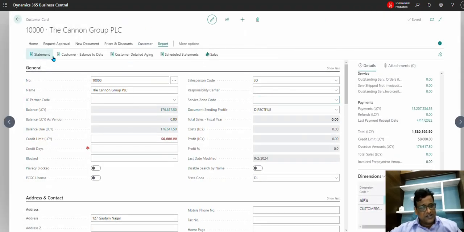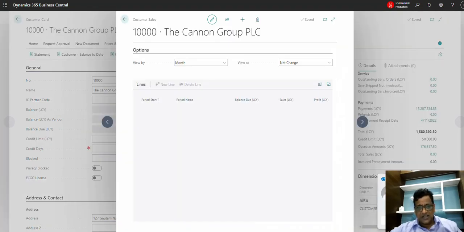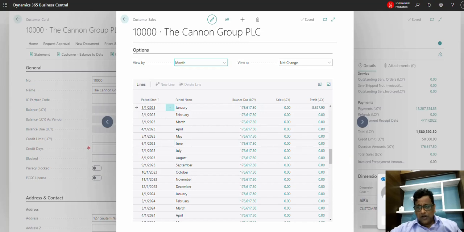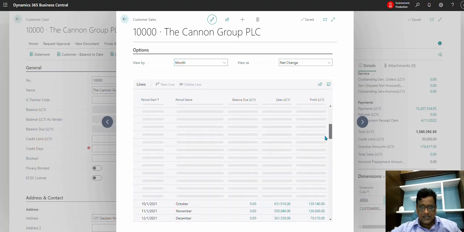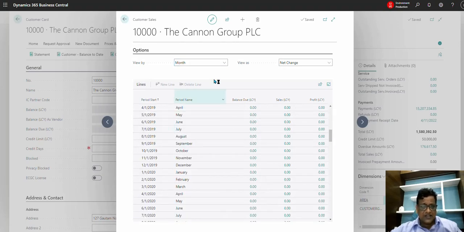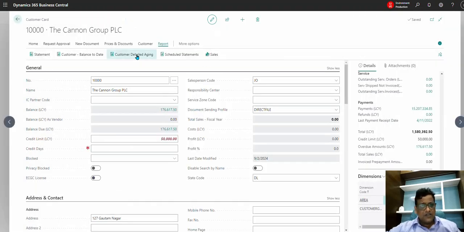Reports, we got a few reports like customer balance to date, customer statements, and sales. This is a very good functionality. So what typically here is what has been sales, a month-wise sales or date-wise, and kind of handy when I'm seeing what is going, if I'm looking at a report from a particular customer, especially on a monthly basis.